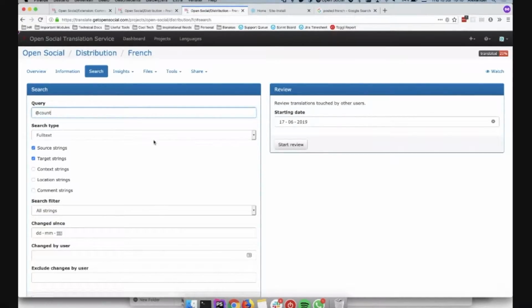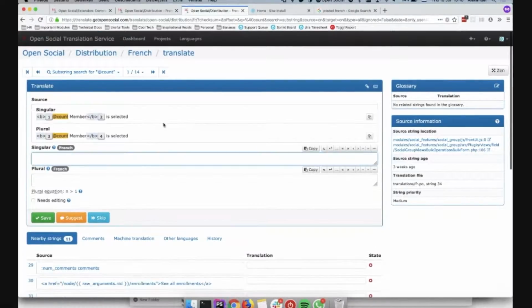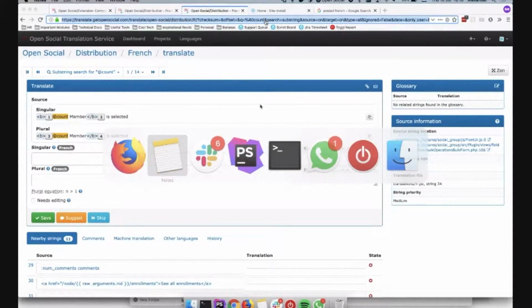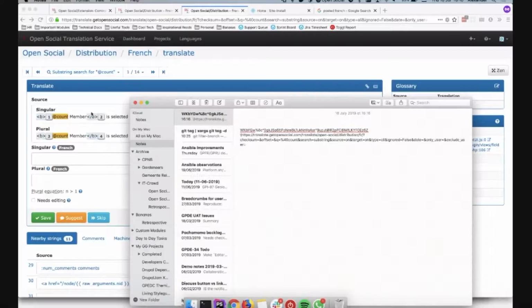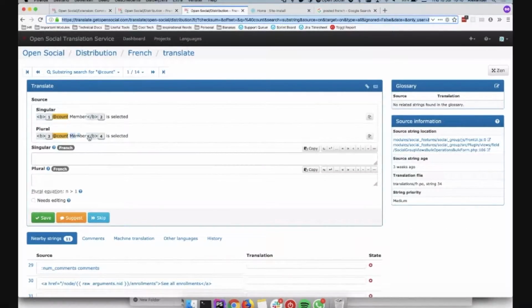There's another kind of placeholder, which is not a token, but this occurs, for example, in strings that can be both singular and plural. So you actually see here that the source string is incorrect. So I'll note this down for myself. Because the members here for the plural version should obviously have an S. But this allows you to translate strings that have different forms, and you want to keep the count placeholder.